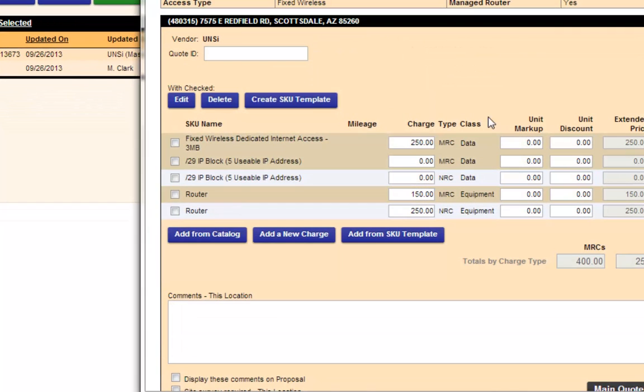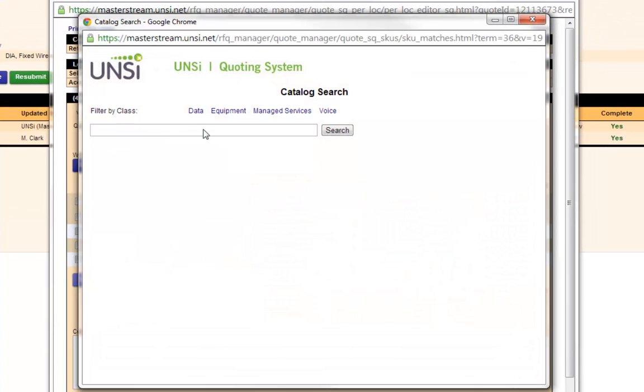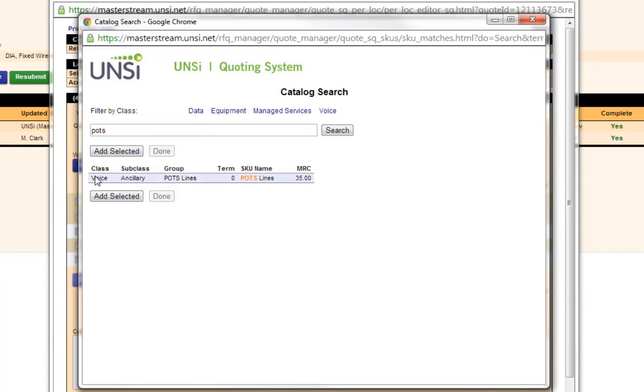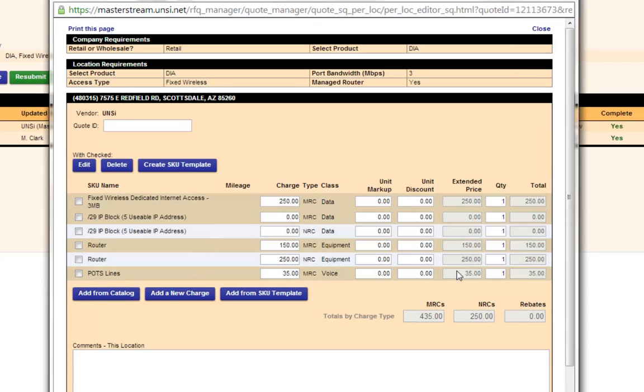Right in the location, you can add things from our product catalog from this button right here. So I'm going to hit add from catalog. I'm going to do a keyword search. Say I want to add POTS. Search for POTS, and look, here's a POTS line. $35 is our POTS line. I'm going to add it. Now I have a POTS line. This is perfect for our MAC team, for our CAM team who's doing MACs, moves, adds, changes. But it is also applicable to our agent channel and to our direct team. You can add things right here.